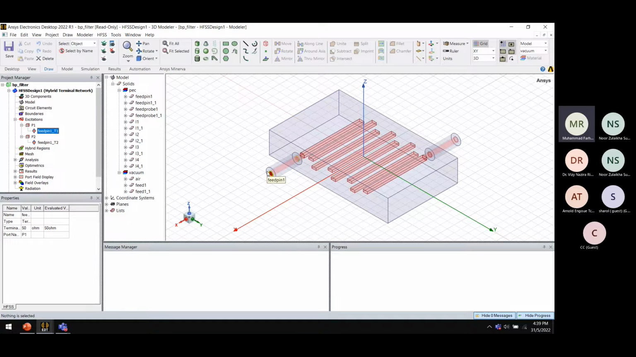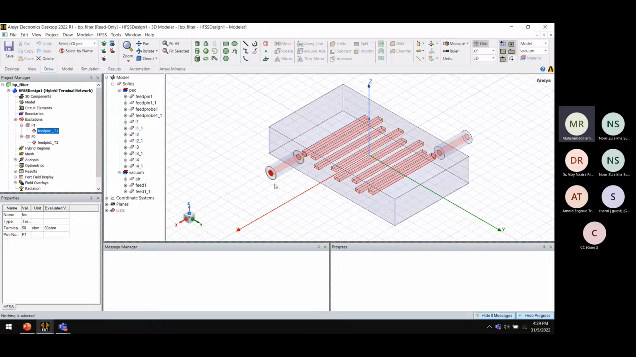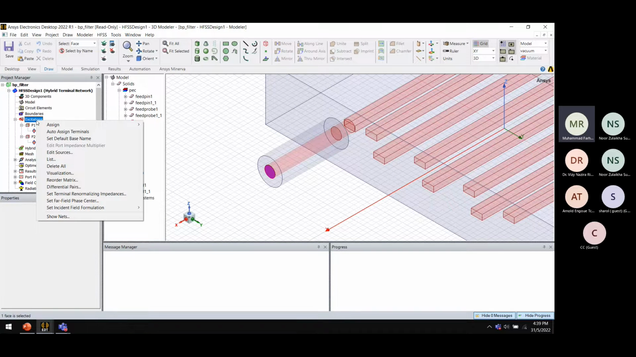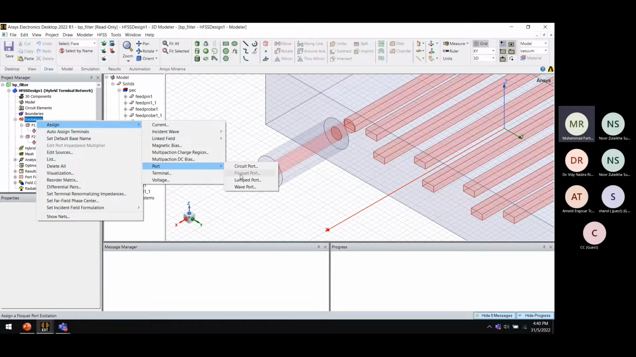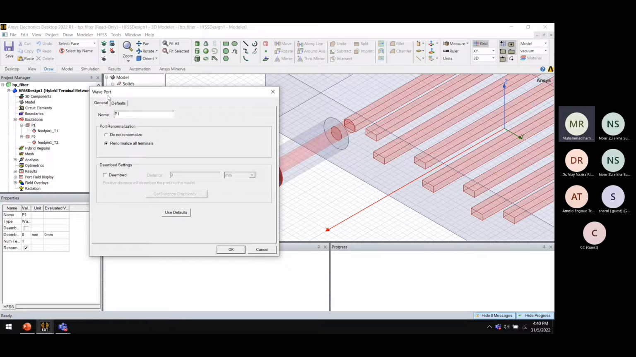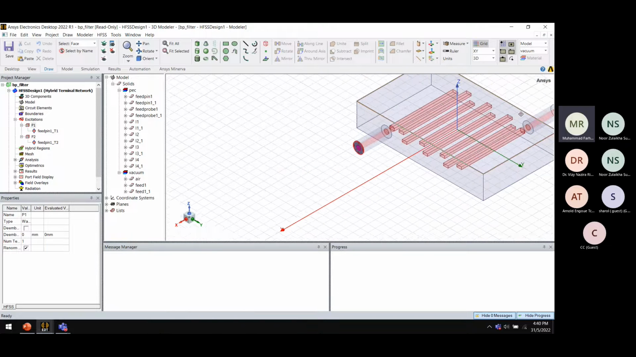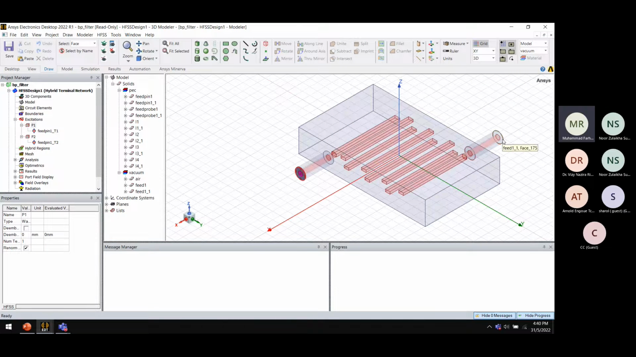And how do we assign the excitation? Basically, we click on the surface, right click on the excitation, click on assign ports, and we're using the wave port. You can see here, we're using the wave port. And same goes for feed pin T2 on the other side here.